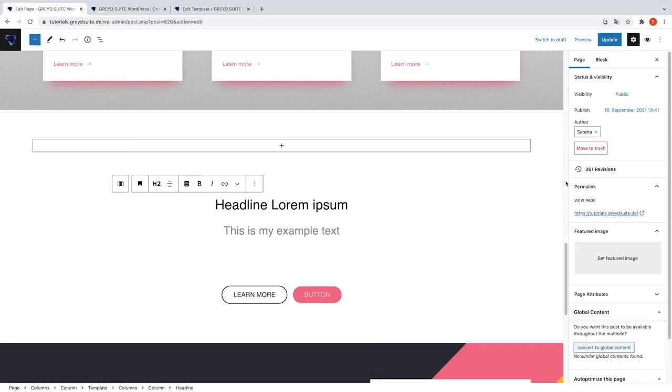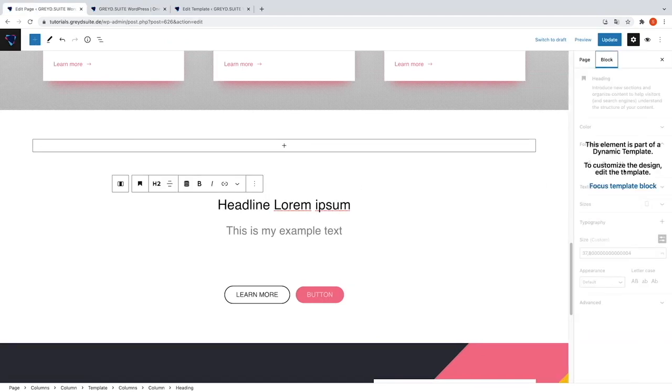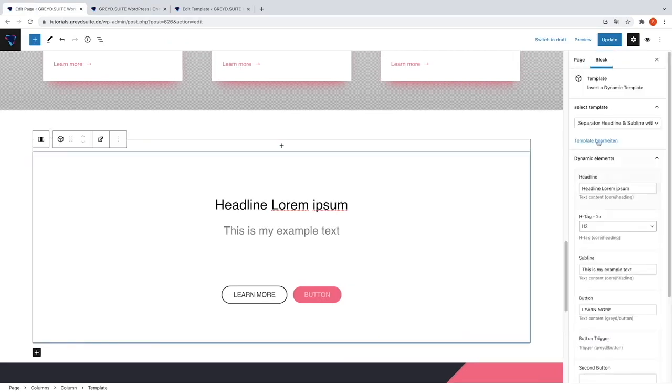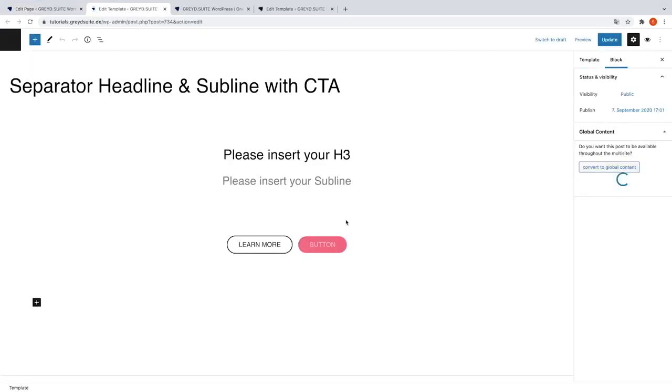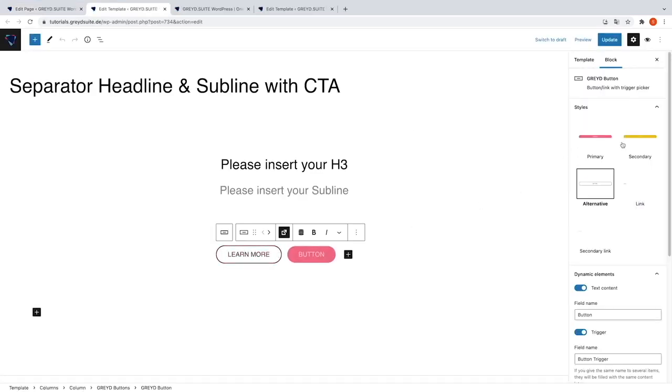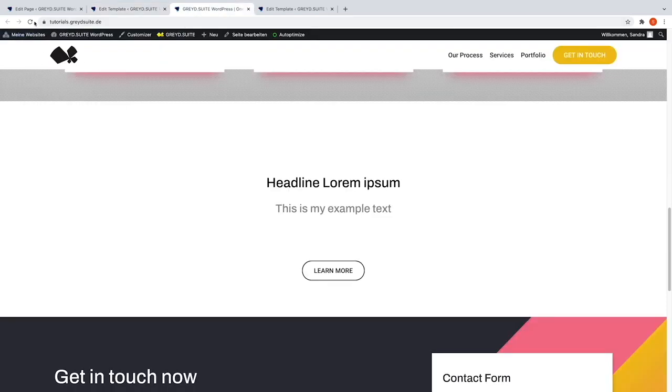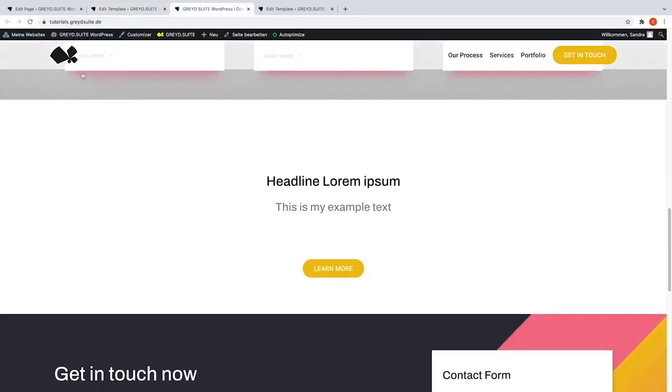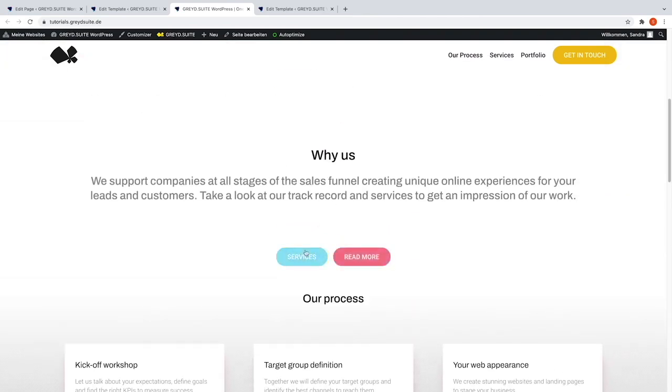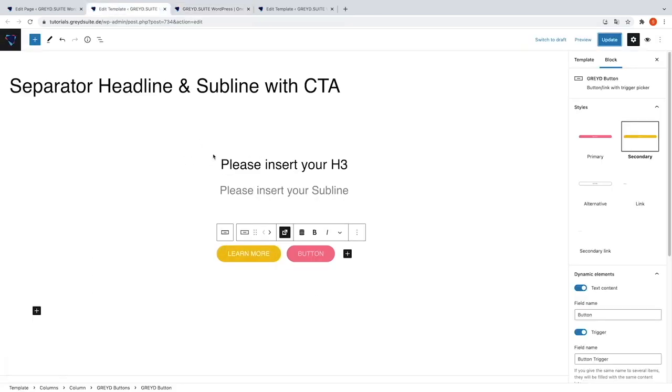If I now like to change something, for example change the button design, I can do that without any impact on the content. So let's check the front end. Everywhere where the template is used, the button design is changed without any impact on the content.